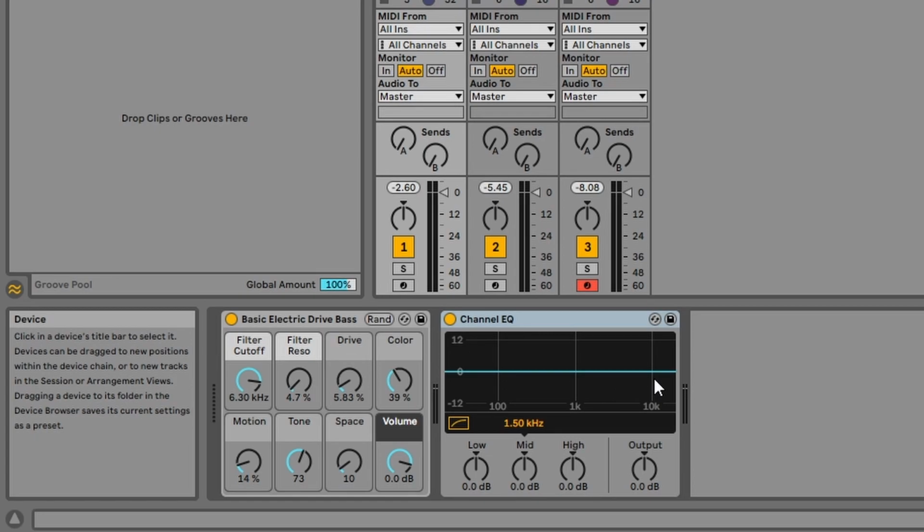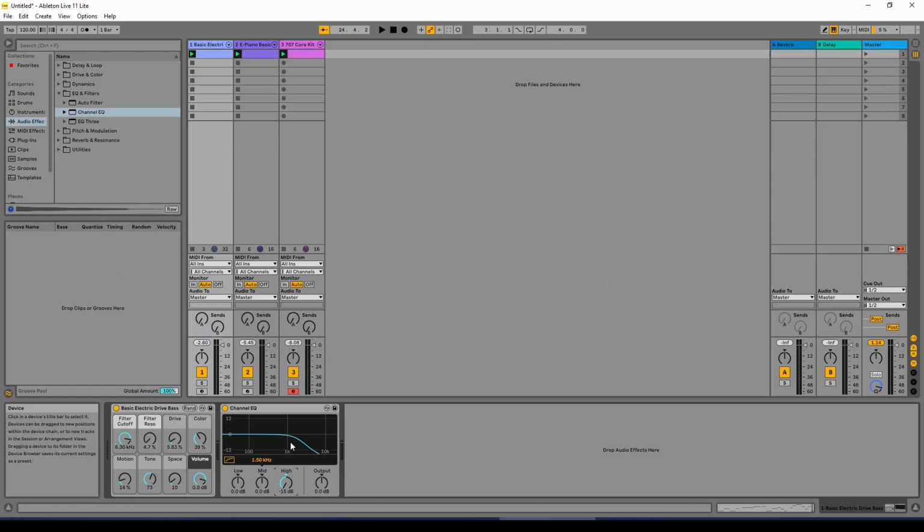And what I tend to do is to reduce the high frequencies, and that just gives the other instruments above it a bit more space to breathe. You can experiment with this depending on what instruments you use. So here's how that sounds now.